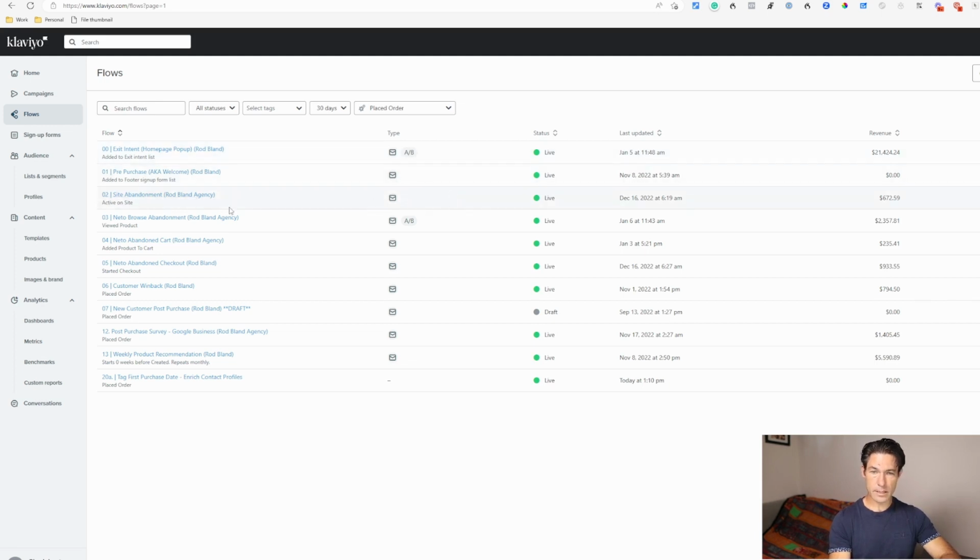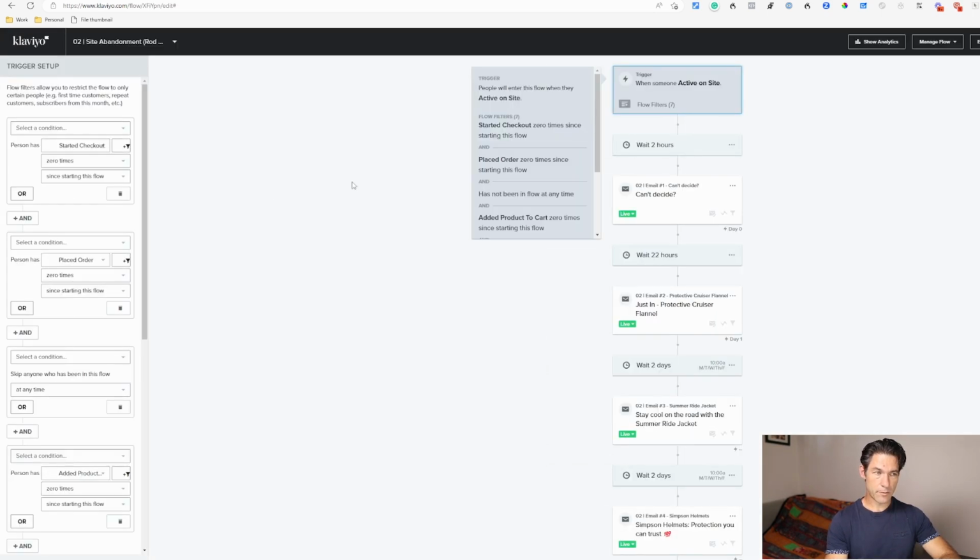So the next flow is the site abandonment flow. This is the flow that's triggered when people have just visited the site, but they haven't gone any further. So we'll take a quick look at this one. I'll just point out that we have a bunch of filters set on this. Basically, we give people a bit of a chance to get further down the funnel.